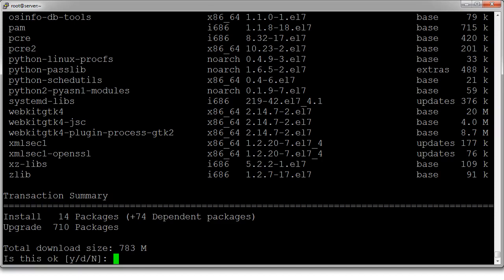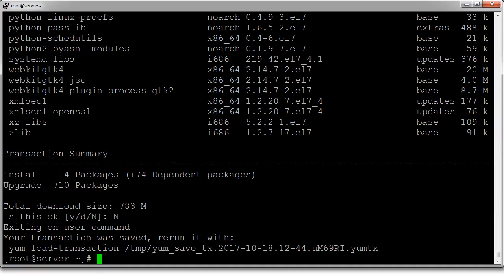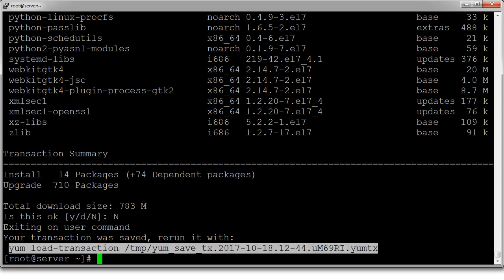And then the options here are you can do yes for download and install them, D for just download them and don't install them, and N for no, I don't want to. So, nope. If I want to then later do it, my transaction was saved, and I can load the transaction and rerun it with this command right here. That will do the update. It doesn't have to recompute everything. Anyway, that's how you update, install, and remove packages using yum.